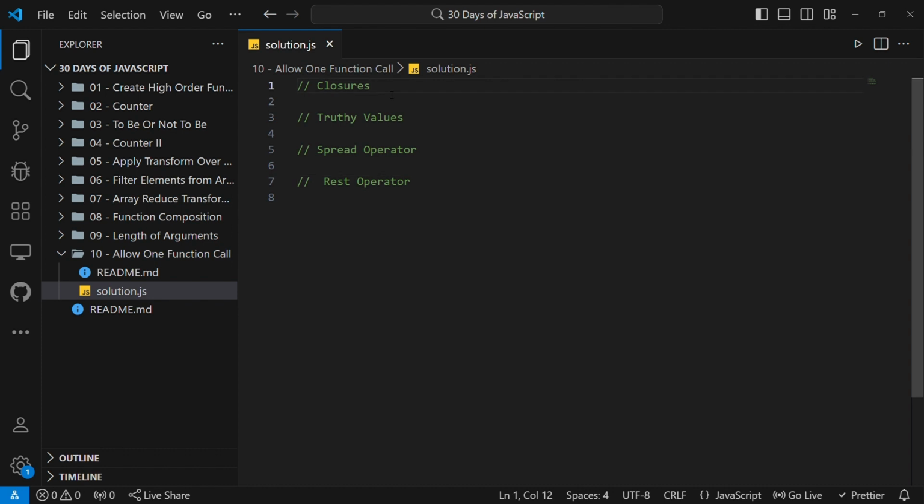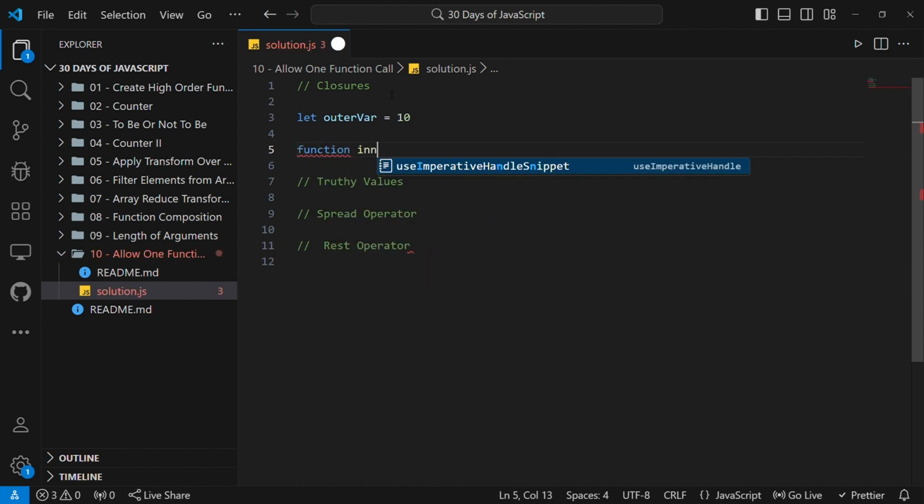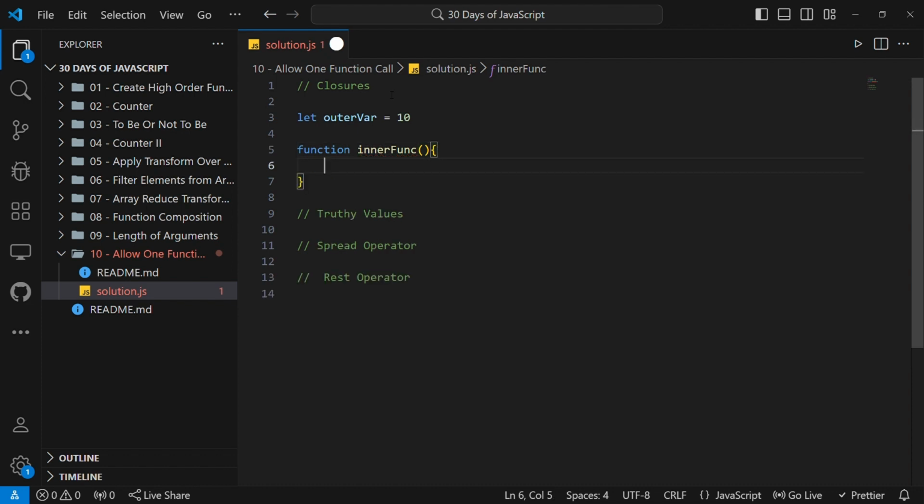So the first concept is closures. And we say that closures allow a function to retain access to variables from their lexical scope. For example, let's say I have this outer variable here, and let's say it has the value of 10. Then I have a function, I'll call it inner function, like that. So this function can have access to this outer variable through the power of closures.